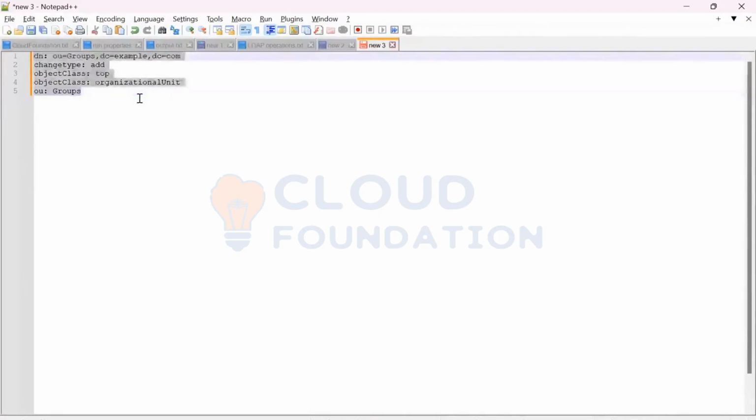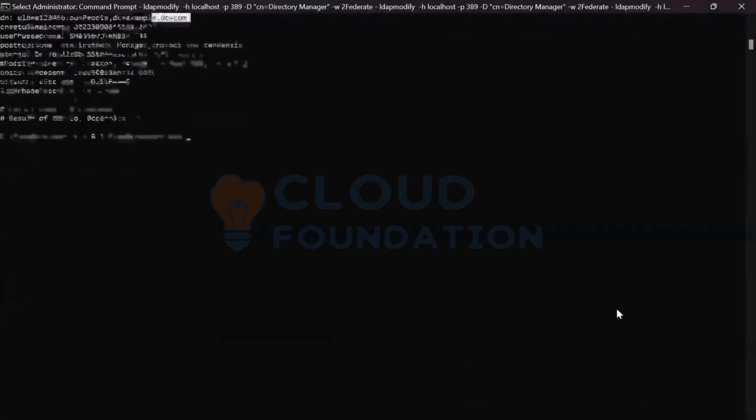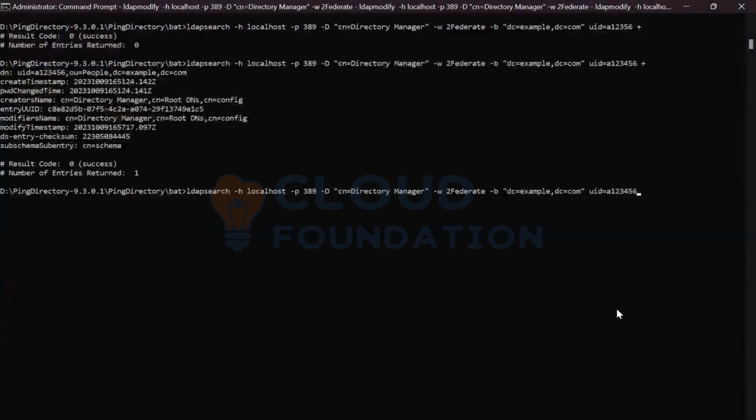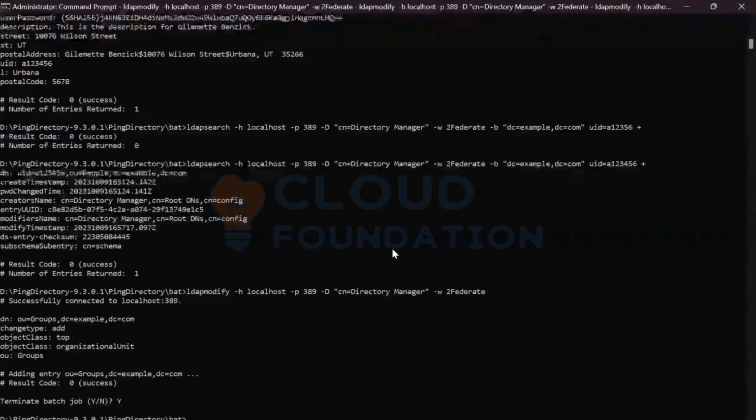Can you go back and do the ldapmodify command and then copy paste it? That's all. This is how you can create an OU basically. Enter 2 times. See, now you can search for ou is equal to groups. Actually, it will be there. It should be ou, it's not uid. I'm sorry, it's right.